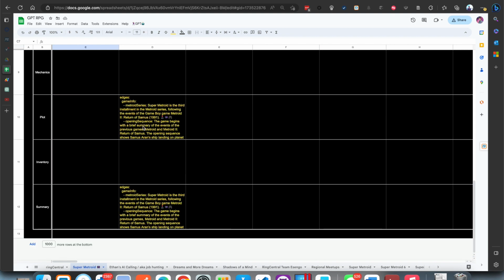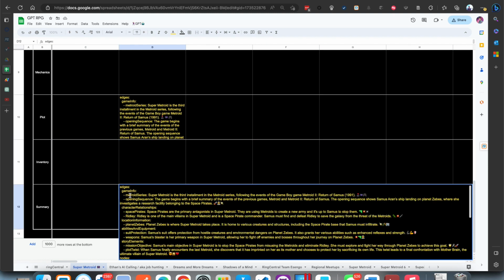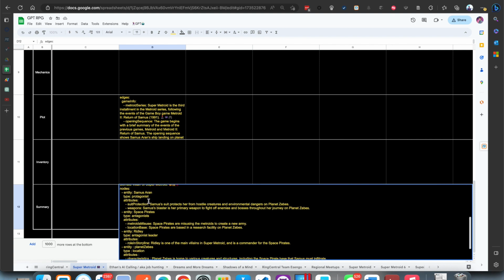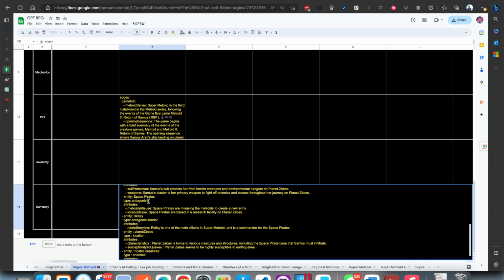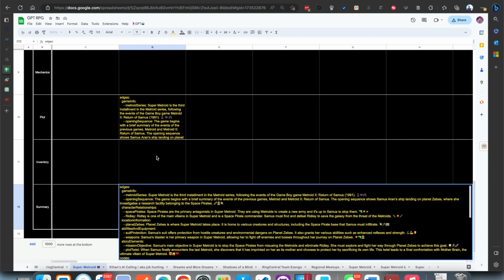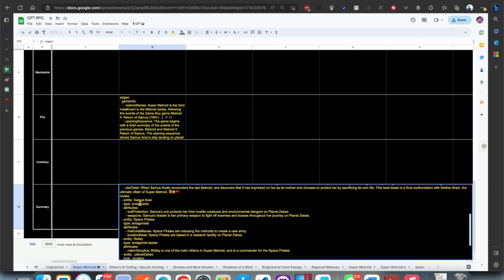And then here's the edges and all the pieces it built out. This should be nodes. There we go. So it knows about, well, let's look at the nodes. I have it building backwards, kind of. It starts out with relationships and then builds out subjects. But Samus Aran, the protagonist, suit protection, weapons. She's going to be fighting space pirates. They're the antagonists. They are misusing the Metroids. Location: they're on planet Zebes.